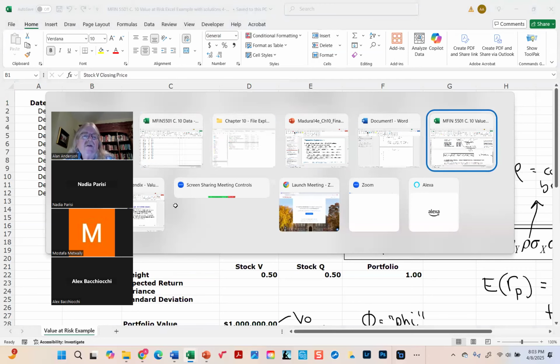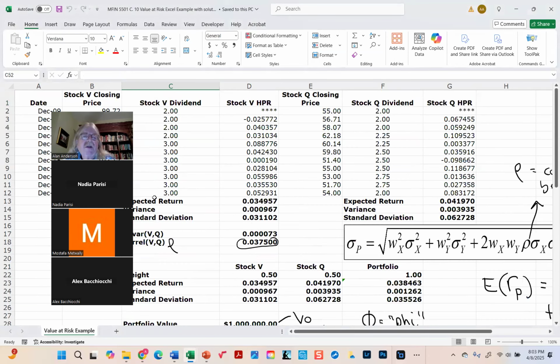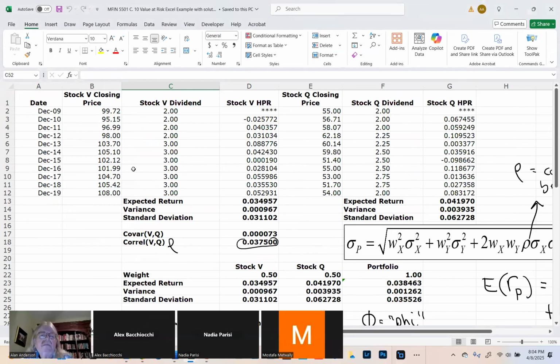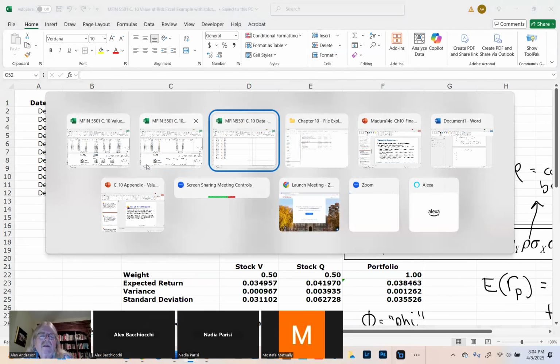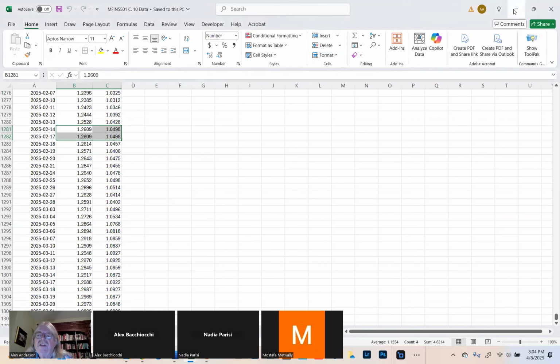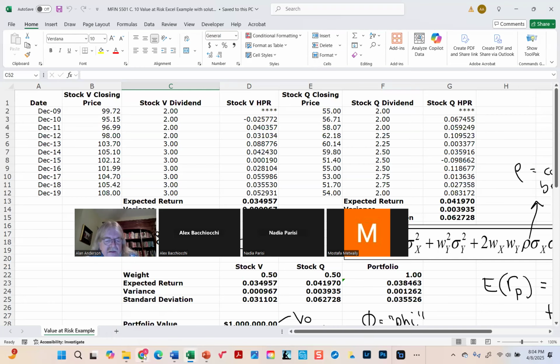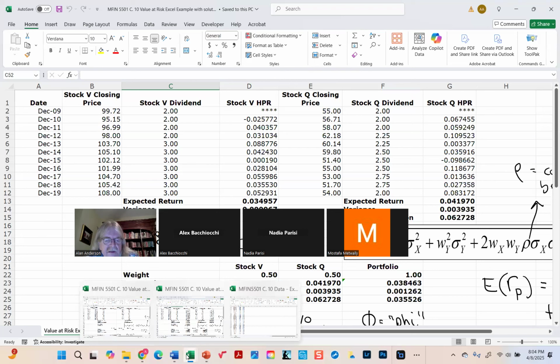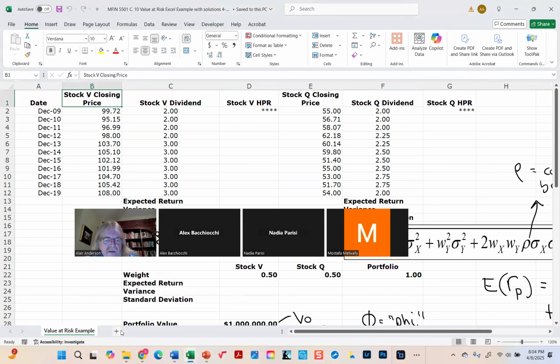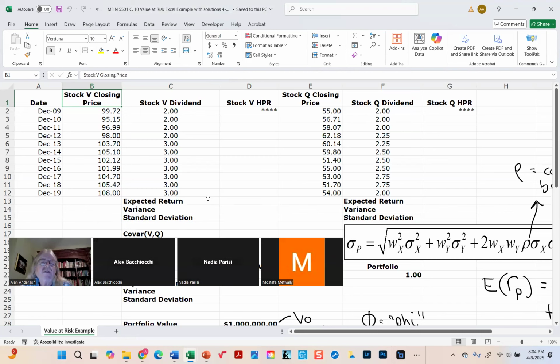Okay. So here is your spreadsheet. No, this is a separate one. This just says chapter 10 data. Oh, here it is. All right. So this is the one we're going to fill in tonight. So now let's see what's happening here. We've got 10 years worth of stock data. And we've got the closing price at the end of each of these years. And we got a dividend.